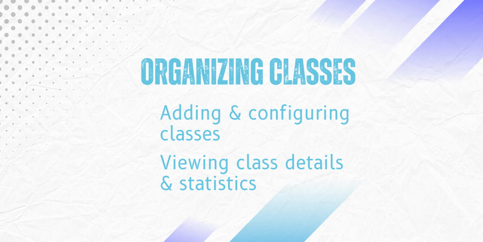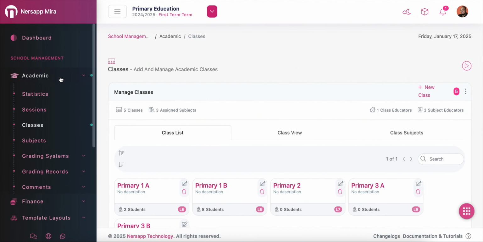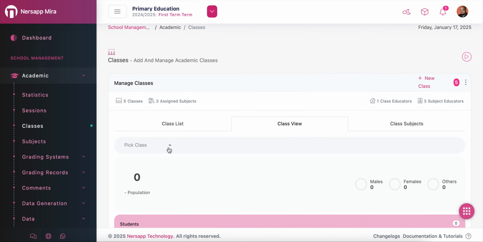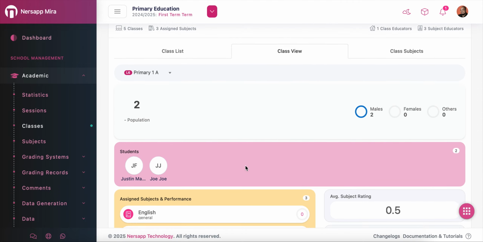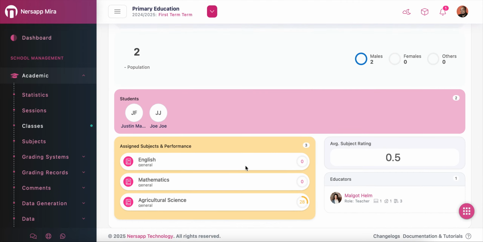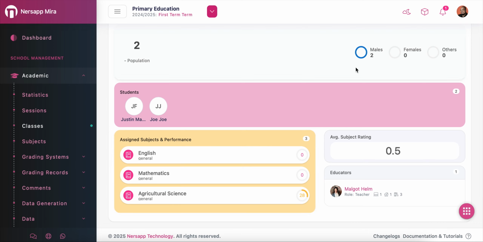To view a class's details and statistics, you come to academics and still on classes. Then you go to the class view tab. You select your preferred class. Yeah, you get to see the statistics of a class, the population, the statistics of the males and females and others.